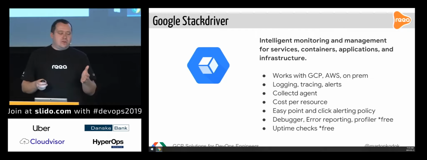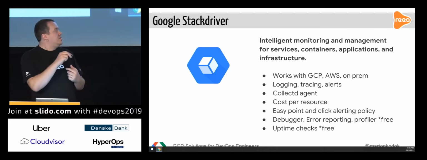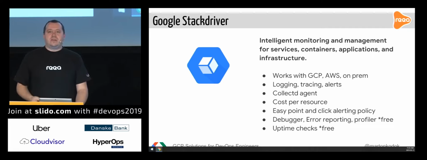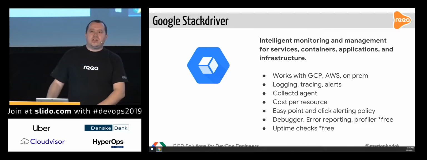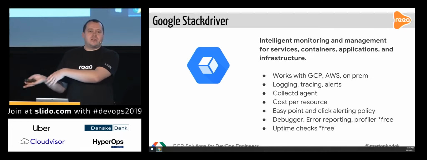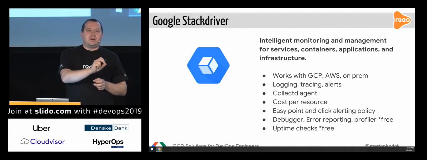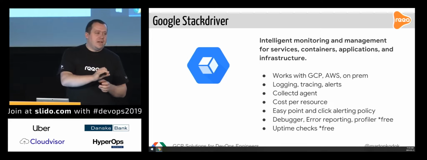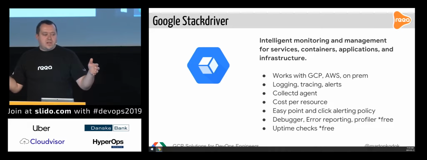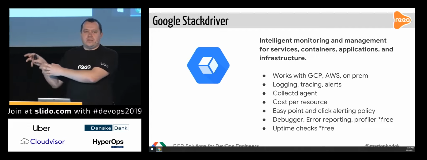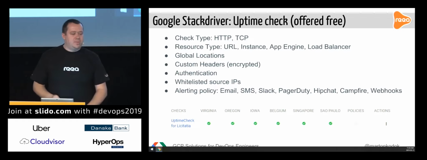And my favorites are actually the last two. The debugger, error reporting, and the profiler. It's non-charged. That's what I mean with the free. I'm able to actually get the code from our Bitbucket. It doesn't need to be in the GCP. And I can add the debug entry on the code itself. And it will automatically, with the agent which is installed on the machine itself, hook into the platform and actually do these things. And the uptime checks, which will be next.